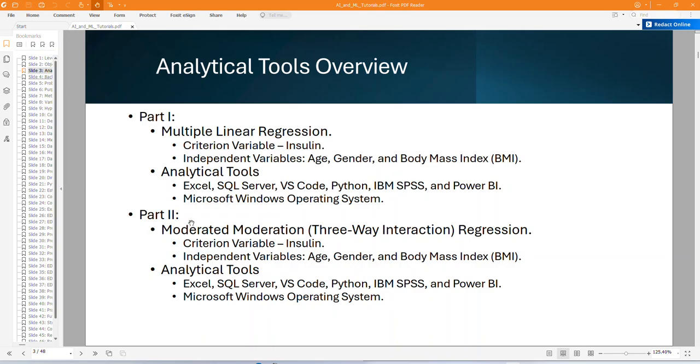Part two will go a little bit further. We'll make this more advanced. We'll use moderated moderation, that is three-way interaction regression. Again, the criterion variable will remain the same, insulin. We will use age, gender, and body mass as the independent variables, as well as develop composite variables, that is the interaction terms, for further analysis. The analytical tools will remain the same.